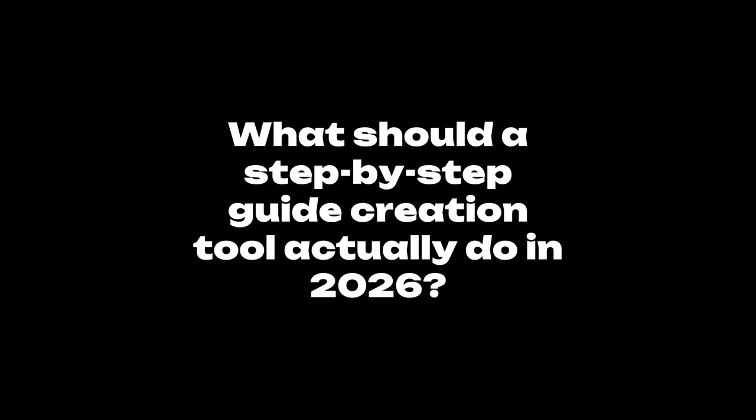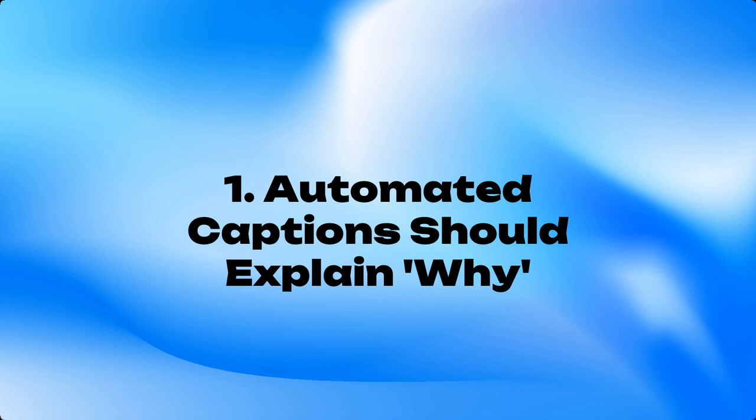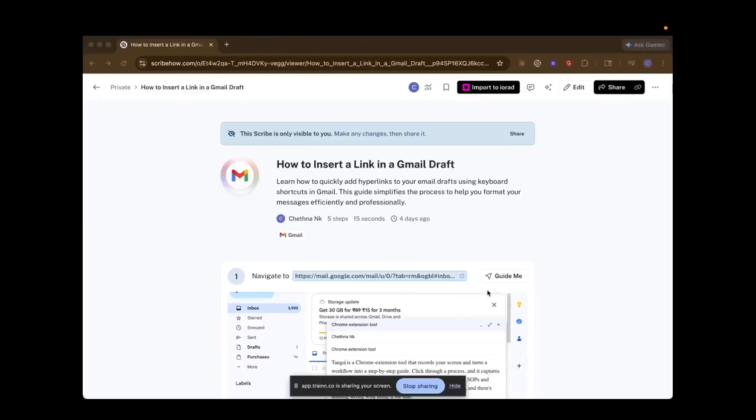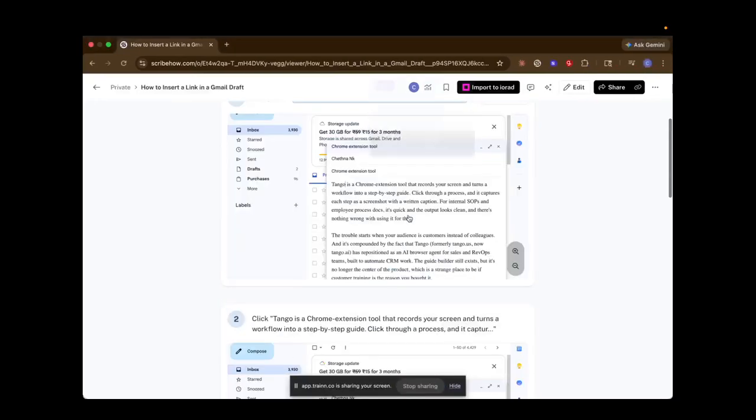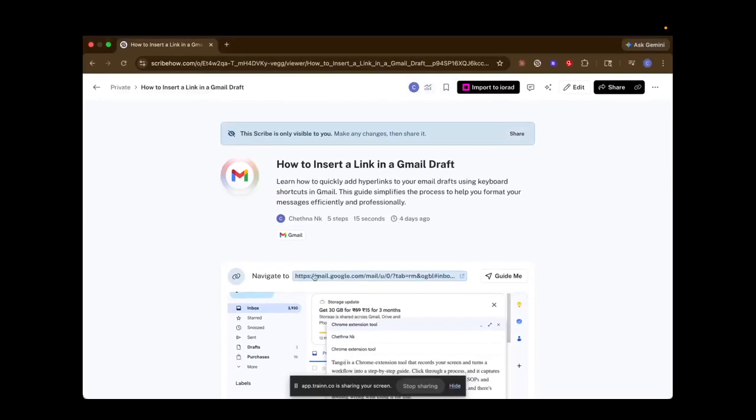So the real question isn't only what's exactly like Scribe, it's also what should a step-by-step guide creation tool actually do in 2026? Number 1. The captions that are generated for each step should explain why. As in Scribe's instructions, it just instructs rather than telling the context or explaining why.